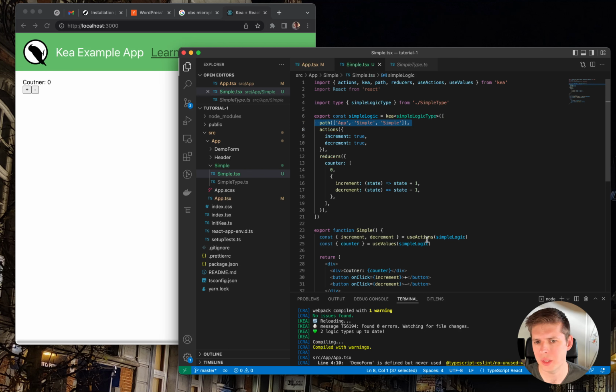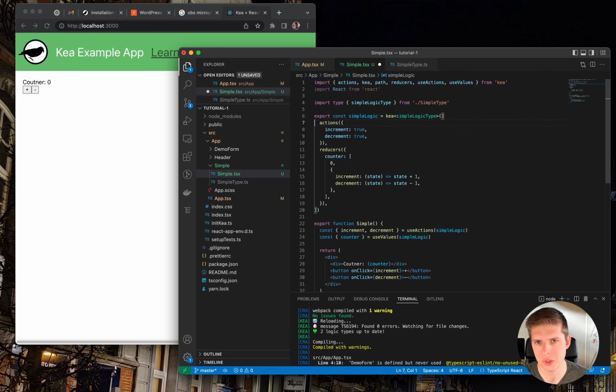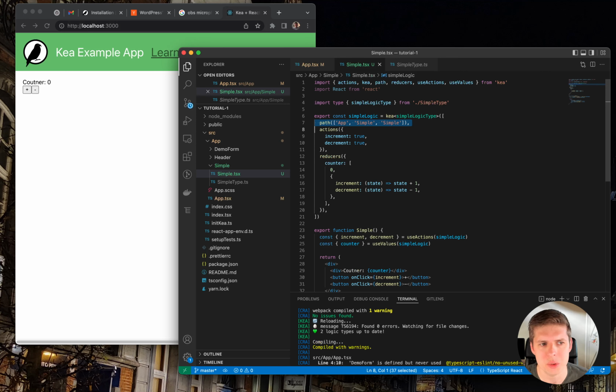Path is one that's added automatically if you're running Kea TypeGen. And this is something that you don't really need, but it's useful for debugging. It just helps give you better error messages. You could also just completely omit it and everything will work the same way. It's not that in Kea things are linked together through static strings or anything like that. It's just here to help you with debugging.